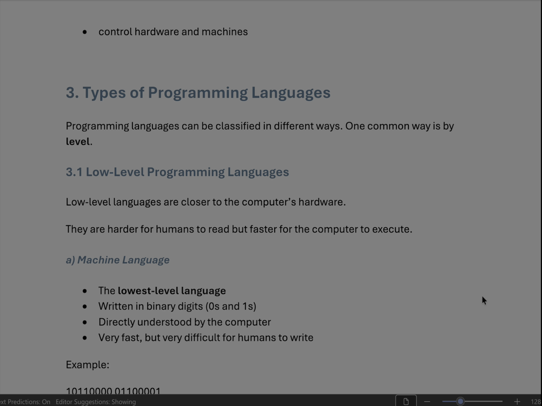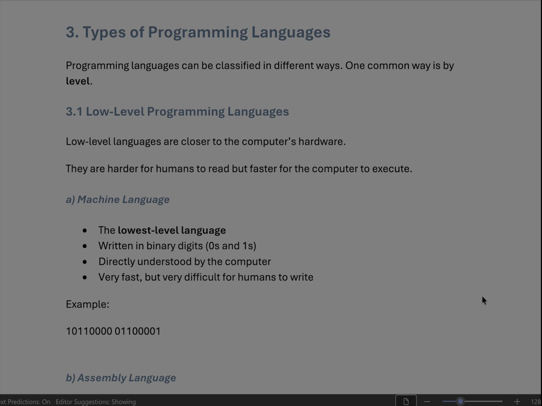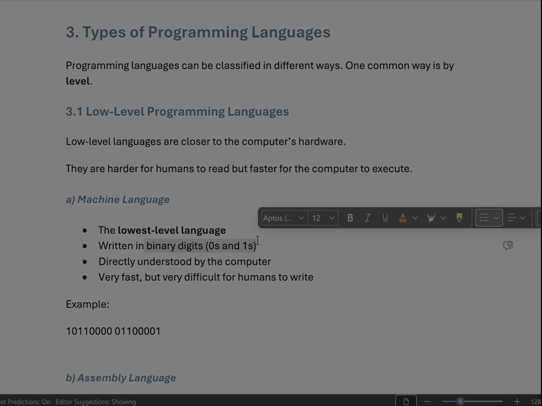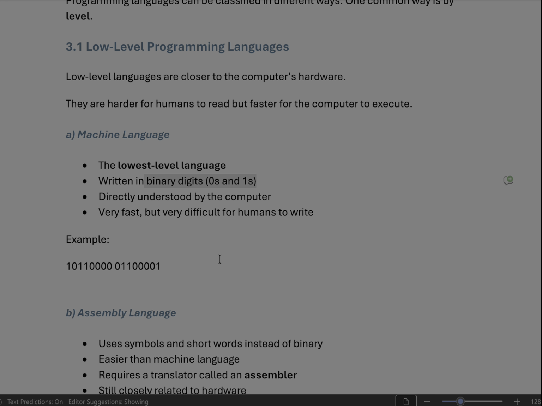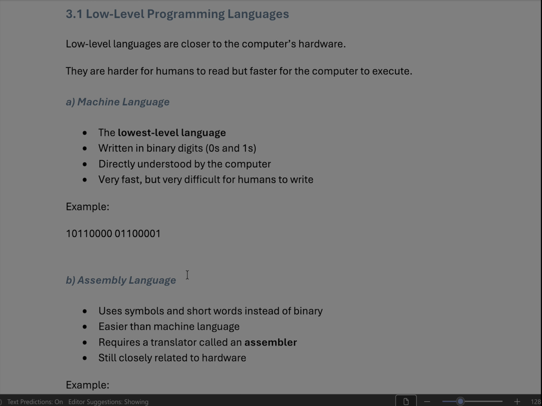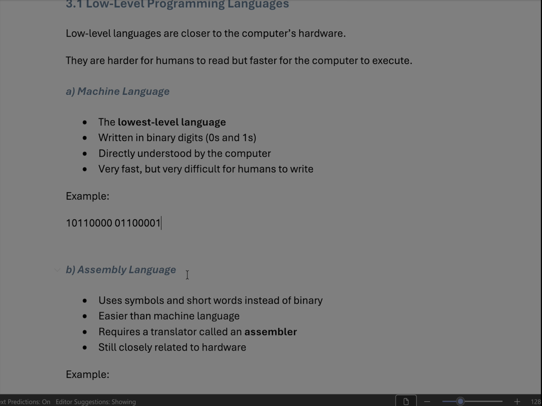And what are the types of programming language? The very first type, in the old days, from where programming starts, was machine language. Machine language is known as the low level language and it is written in binary zeros and ones, and the computer can understand machine language directly. It is very fast but it's very hard for humans to understand. So this is an example, something that's written using zeros and ones and we don't understand it.